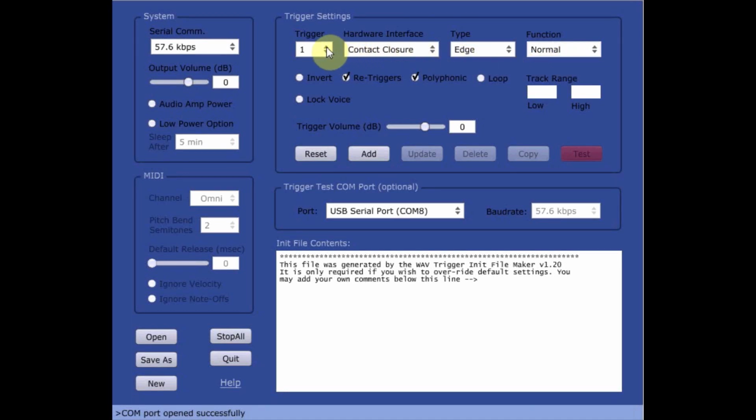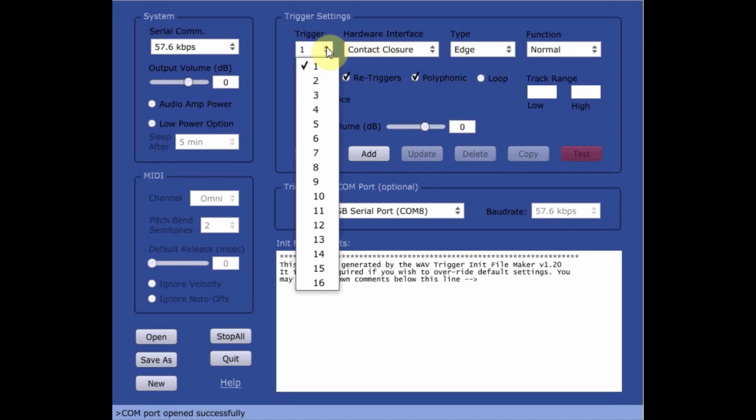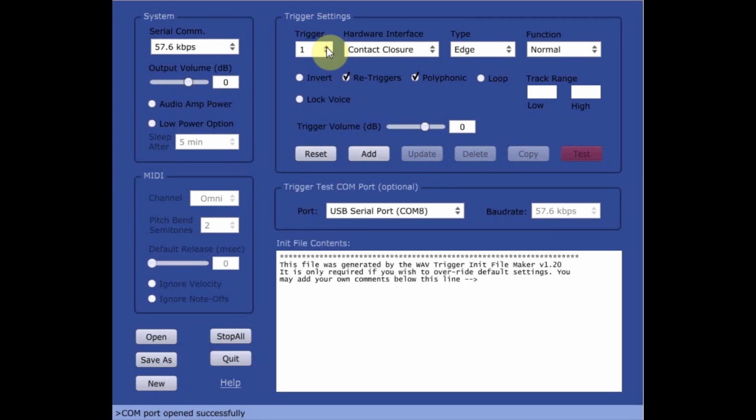The first menu lists all of the 16 triggers or buttons on the QThing, each of which also corresponds to the switching sockets on the QThing if you have ordered them. The next menu, labelled Hardware Interface, you do not need to adjust, and it can be left in its default mode of contact closure as it is not supported.